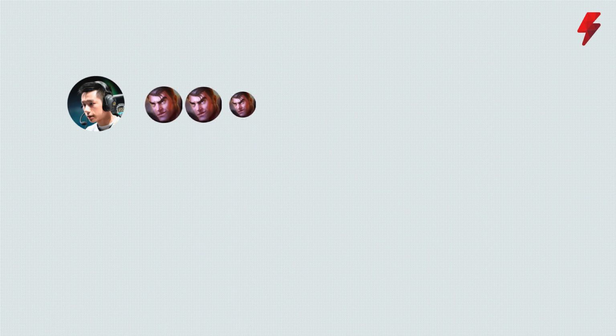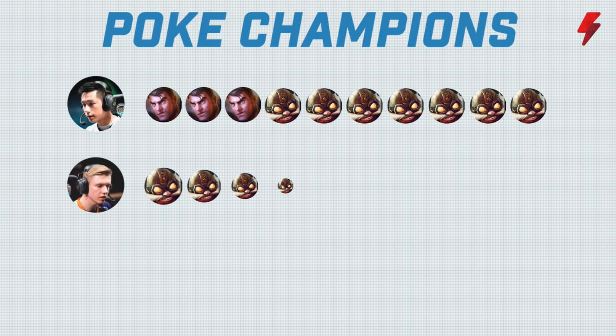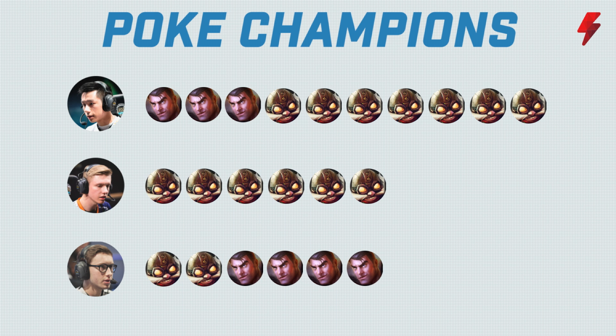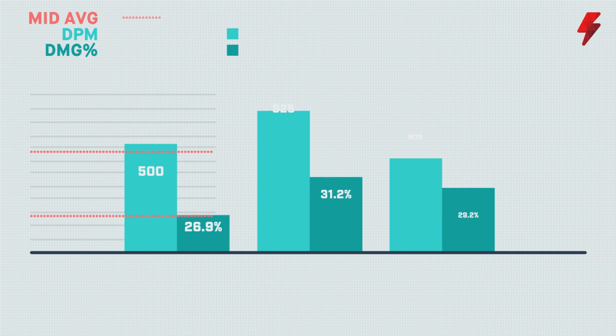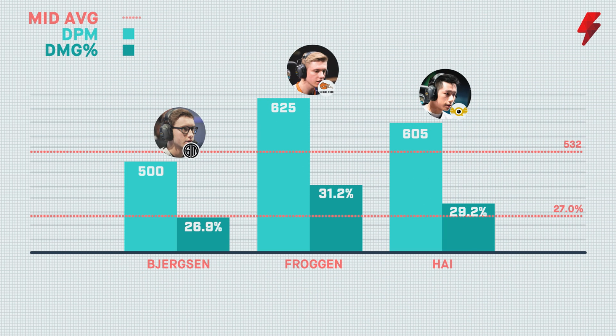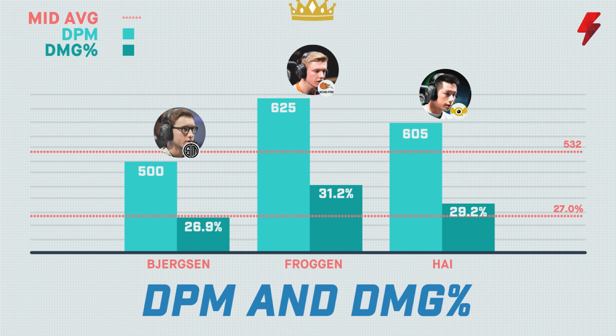Hai has played 10 games on Poke Champions, while Froggen and Bjergsen have each put in 6. We should expect to see a little bit of inflation on Hai's damage output. Sure enough, look at Hai's numbers. They're way up there. In fact, Hai and Froggen have the 2 highest DPM marks in the entire NA LCS. Hai is definitely carrying his team, and he's doing it with less gold in his pockets than Froggen, even if his champion pool is boosting his numbers a little.